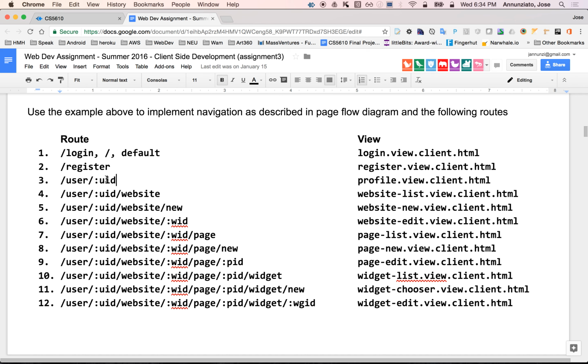Meaning it's user followed by something, presumably some ID that uniquely identifies a user, right? This one is user, some ID, followed by a website literal. So user and website are literals, yes? Whereas the UID here is a placeholder. Anything could be in there.